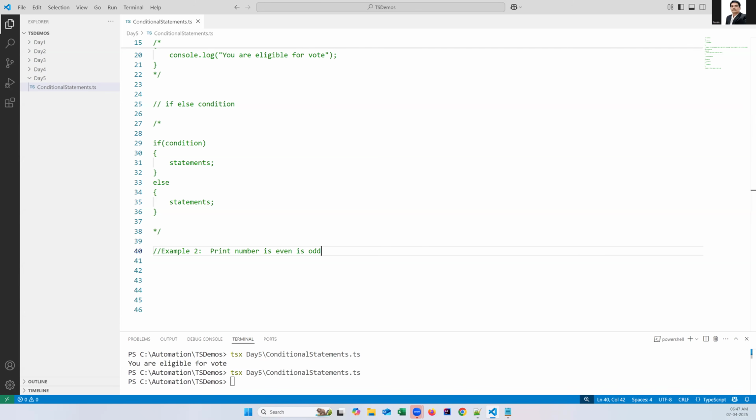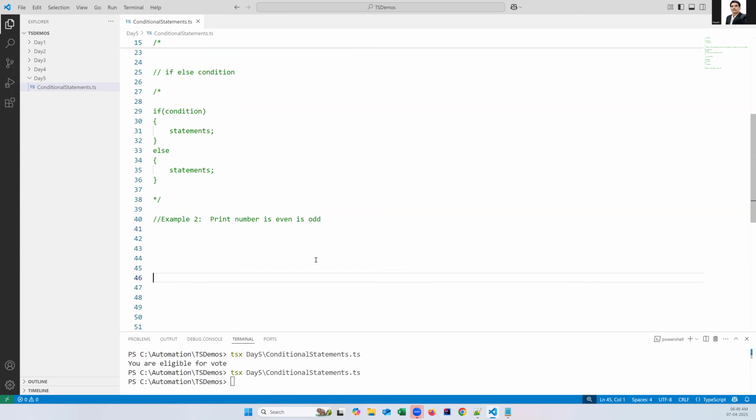So let us see how we can achieve this using an if else condition. Here we have two scenarios. If the number divided by 2 gives that result, that should be true, then we decide the number is even. If it is not, then it is odd. So this time we can use the if else conditional statement.